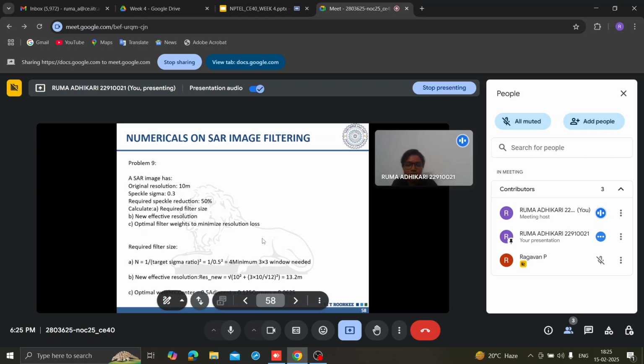So the new effective resolution will be the root of 10 squared plus 3 into 10 to the power this. These all are given here. The new effective resolution will be this, from the original resolution and this. So the optimal weight center is equal to 0.5 of the adjacent, because the required speckle reduction we took as 0.5, 50% it will reduce. So the optimal weight center will be this.